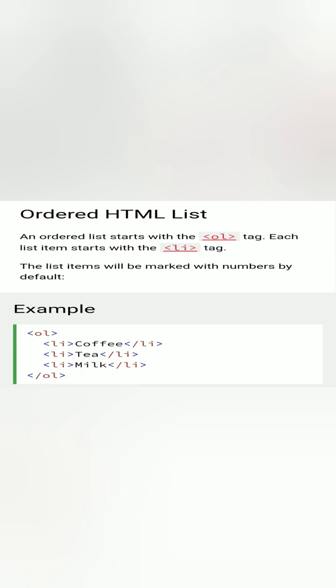Yes students, next is the ordered list. An ordered list starts with the OL tag, like the unordered list starts with the UL tag. O means ordered list. Each list item starts with LI, meaning list item. See the example here: OL, LI, coffee, close the LI. 3 list items are there: coffee, tea and milk. After that we close the ordered list.